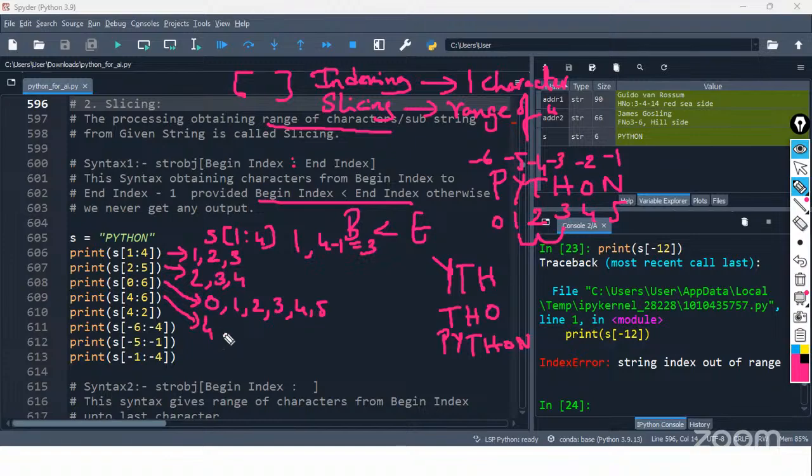What will be the output for line number 609? Starting index is 4, then 5. Can I also have 6? No. So that means only 4 and 5. So that means I can have only O and N. Good.